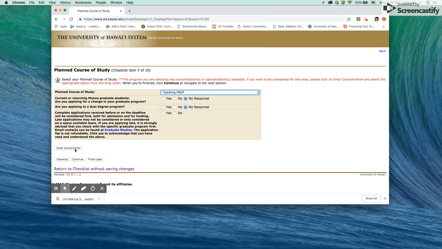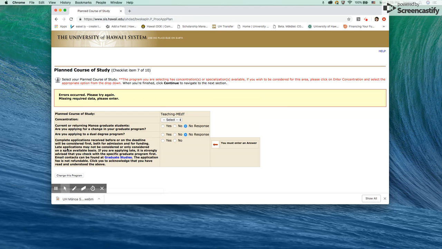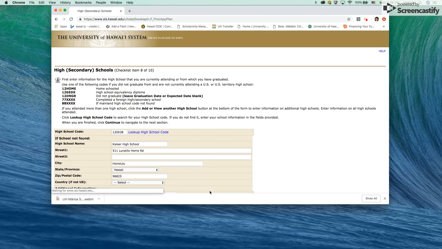Okay, and then down here, what's really weird is you need to enter a concentration to move forward. However, they don't actually give you any options, so you're going to leave it blank here. You're going to select that you're pursuing the dual special education option within our College of Education application, which is separate from this one. So just leave it like that for now. And then you just have to say that, yes, you understand that if you apply late, then there is a chance that you would not be admitted. So you just say, yes, I understand, and then push continue.